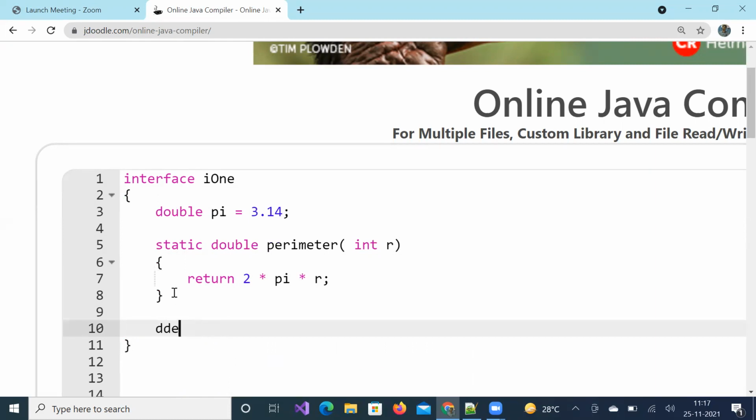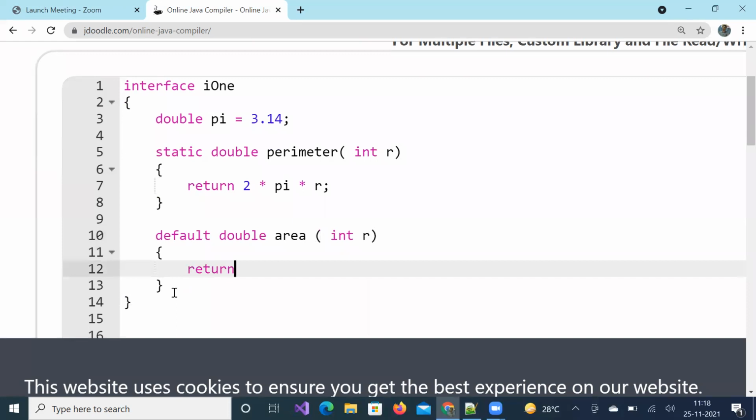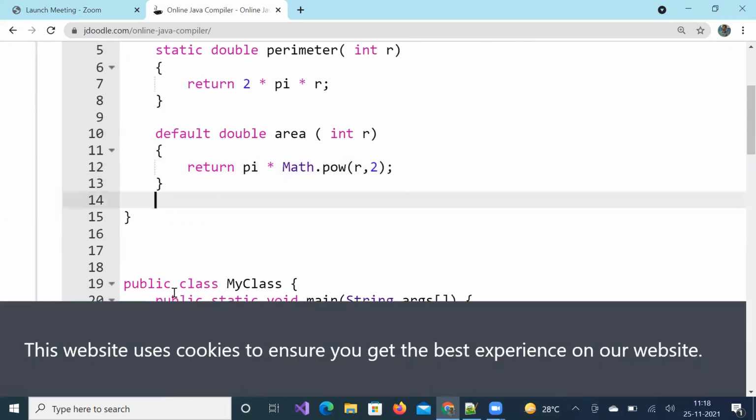Default method is permitted to have body, is area. Takes radius. It returns pi into r square. You can get square using power method. R into R will do, but deliberately I used power method to make you acquainted.